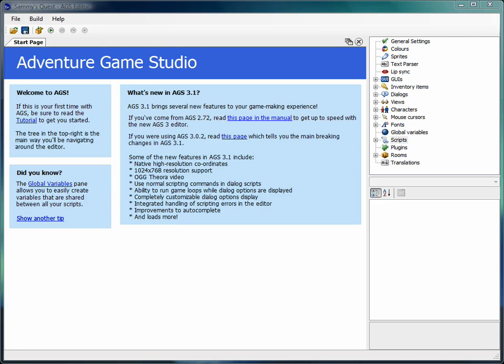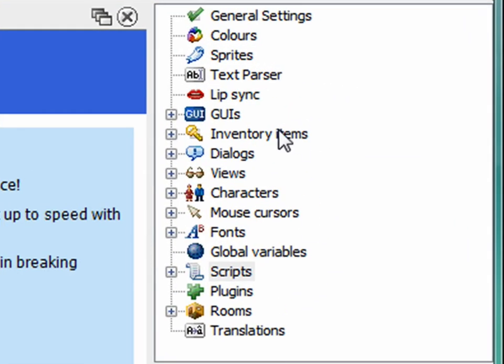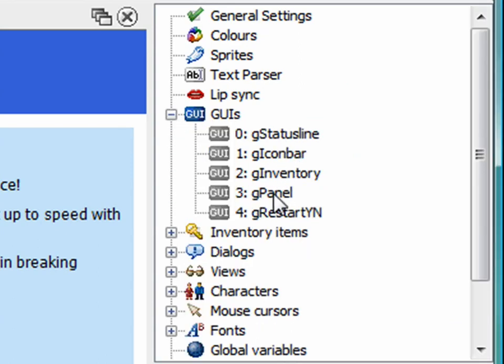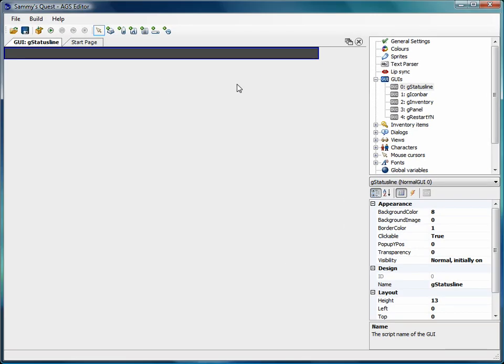In this video we're going to talk about the different ways that you can implement GUIs into your game and how to create a GUI. So first of all, what is a GUI? Well, if you go up to the project tree, you'll see the GUIs label here. Just expand that and you'll see several GUIs that are built in for you already: status line, icon bar, inventory, panel, and restart yes or no. These are the GUIs that you've probably already seen in the game if you've gone through the default game already. If you double click on each one, it'll bring it up.